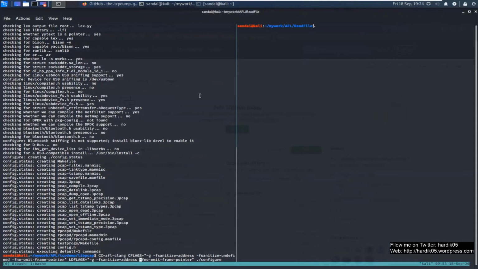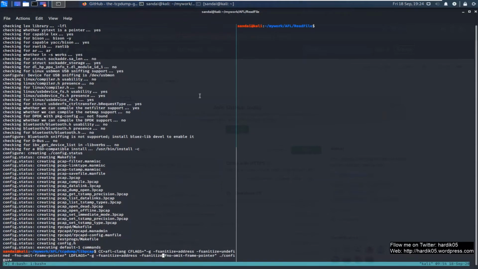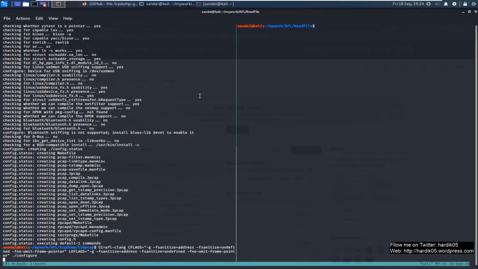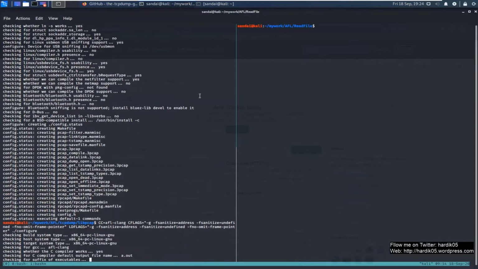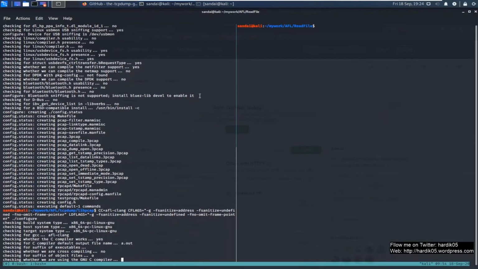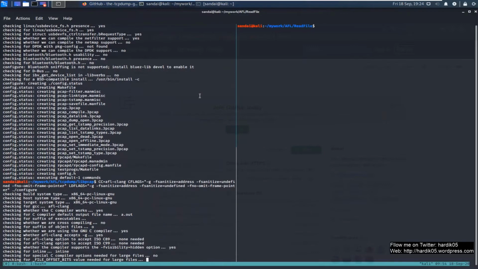So let me add the linker flag as well. -fsanitize=undefined. And -fno-omit-frame-pointer, it will give more details in ASan. So let's go ahead and compile that using this command, and let's see if our compilation is successful or not.